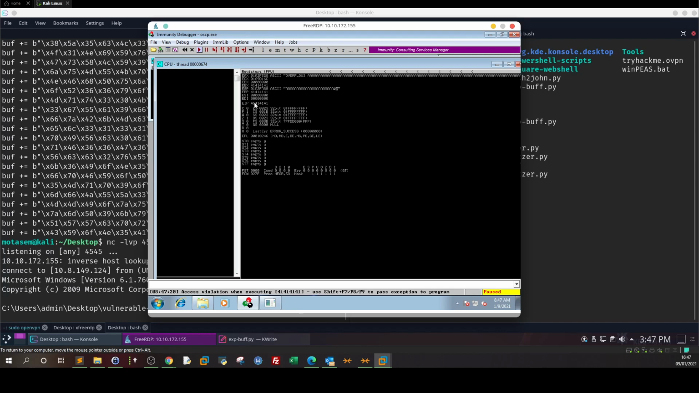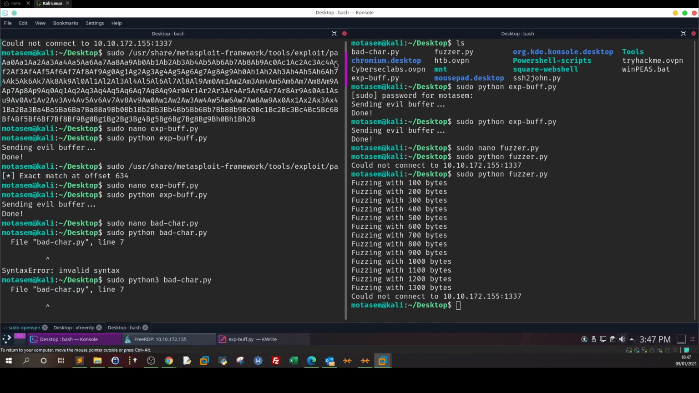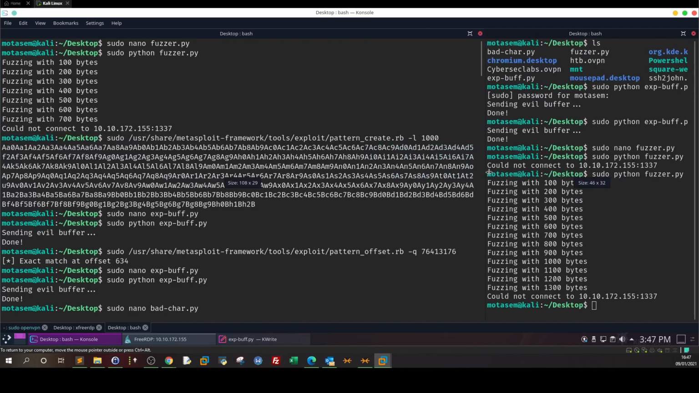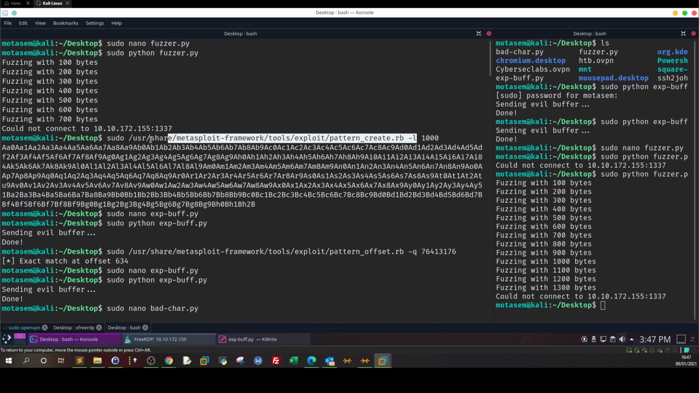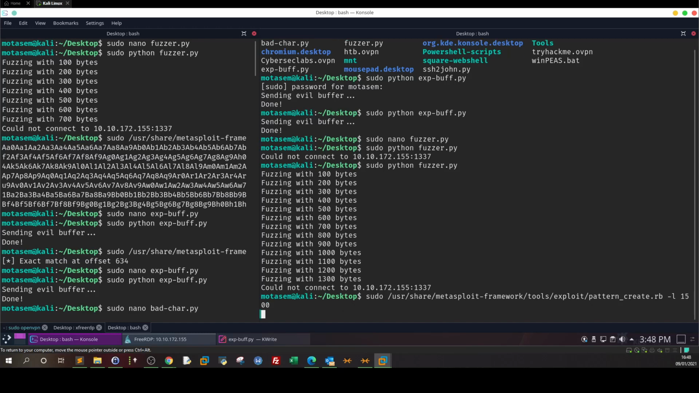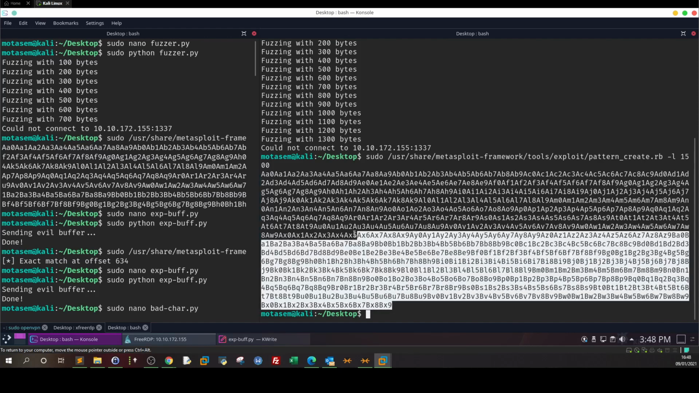Now let's generate a pattern with MSF Venom. Let's see the command here that we used. More on that here. So the pattern is 1000. In this case, or in overflow 3, we're going to make it 1300. I'm going to make it like 1400. Is that enough, or 1500? 1500 is okay. Now take this. This is the pattern.